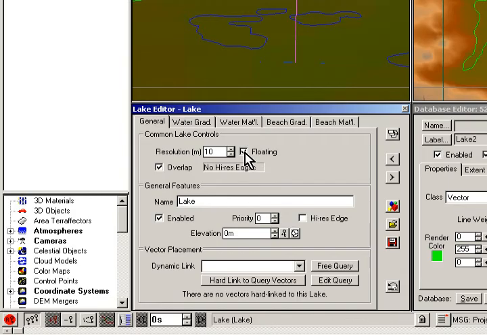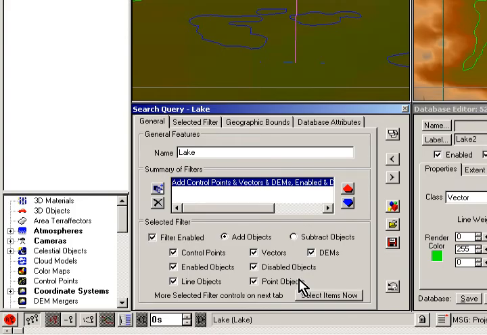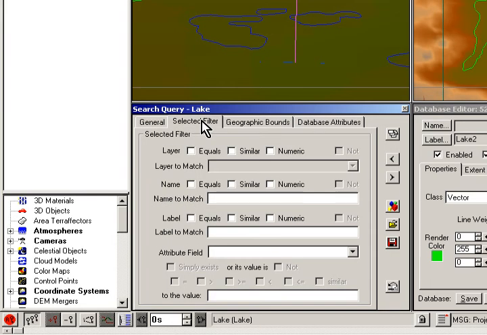The first thing we'll do is tell the lake component where to place lakes. We'll use the imported lake vectors from the database, so go down to the Vector Placement section and add a new search query. The search query defaults to all objects, which will work just fine. Go to the Selected Filter page. Here's where we set up the criteria for the search query.